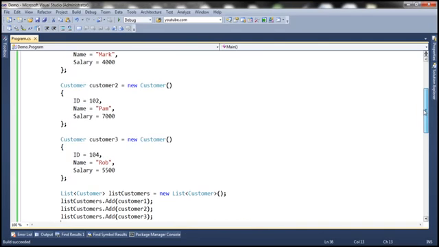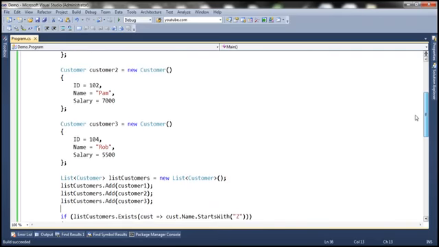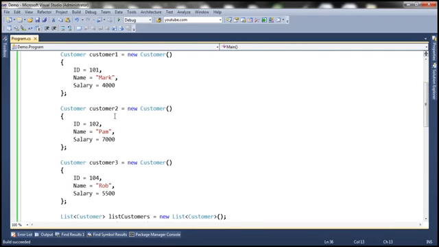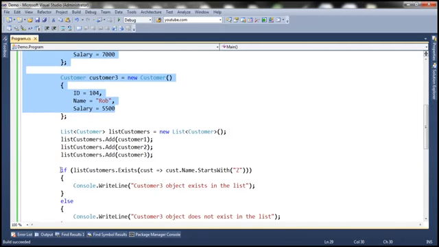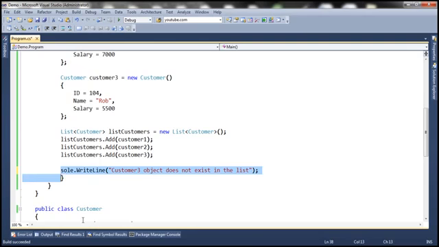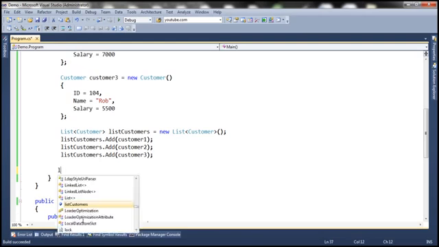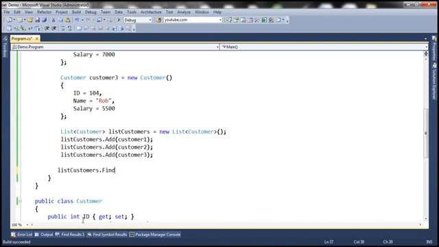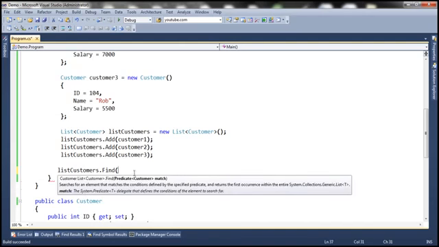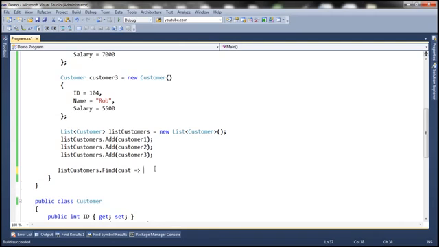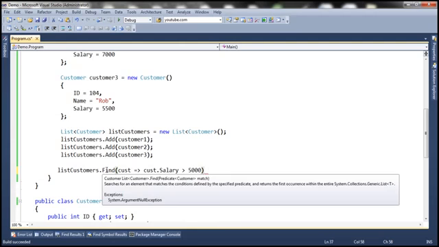Okay, now let's say if you look at these employees, there are 2 employees whose salary is greater than 5,000, customer 2 and customer 3. Now let's use find method. So let's get rid of this piece of code. So list customers dot find, and look at that, again we need to pass a predicate. So let's pass a lambda expression. So let's say customer such that customer dot salary greater than 5,000. Okay, now look at the return type of this function.